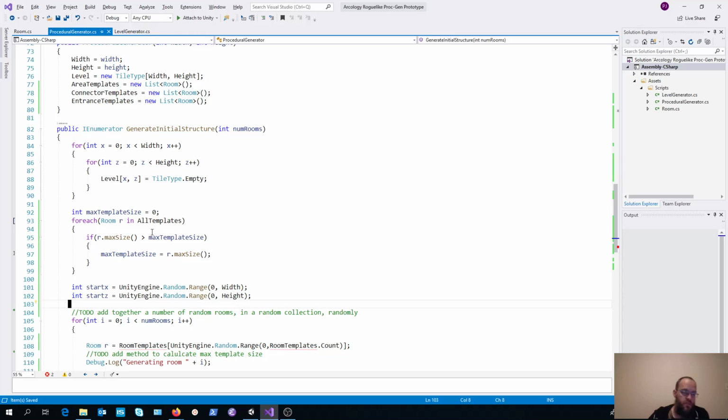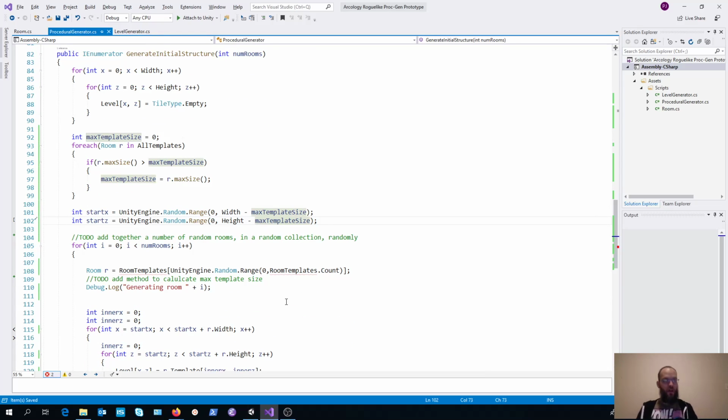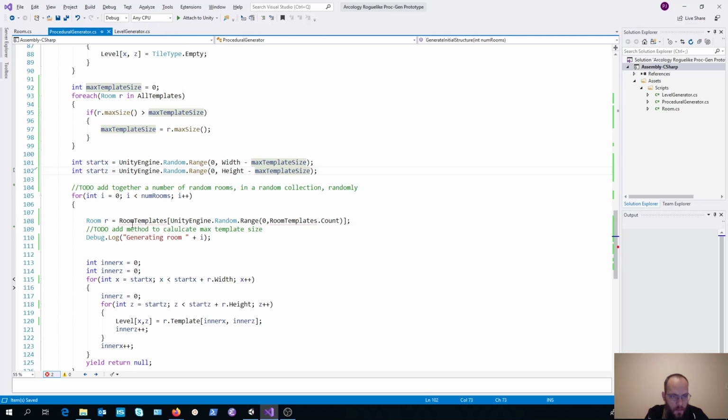We're going to go through all our rooms. We are going to check each time if the max size of that room is bigger than the previous max template size we had. If it is, we will then make our max template size equal to this new max size. So this will mean we'll run through all our rooms and find our absolute biggest size. And this gives us the knowledge that we can actually create new rooms within our 40 by 40, our 50 by 50 grid, whatever it might be.